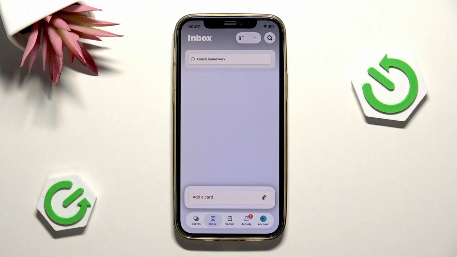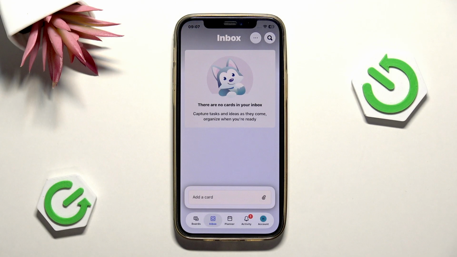So, when you finish your task, you can just come back here, find the circle, and tap here. It's going to be marked as ready, and it's going to disappear.